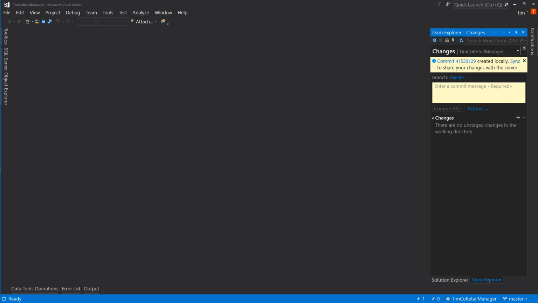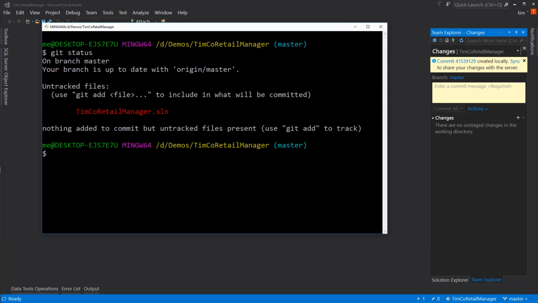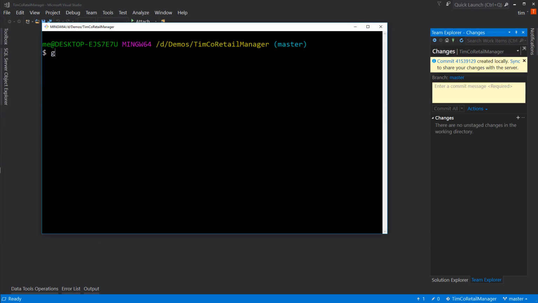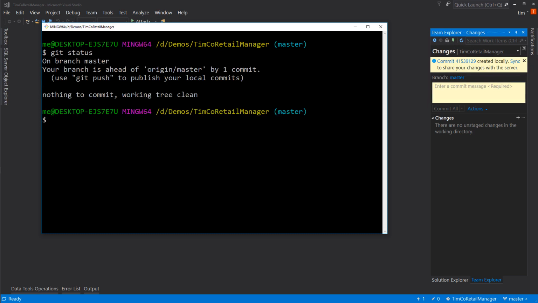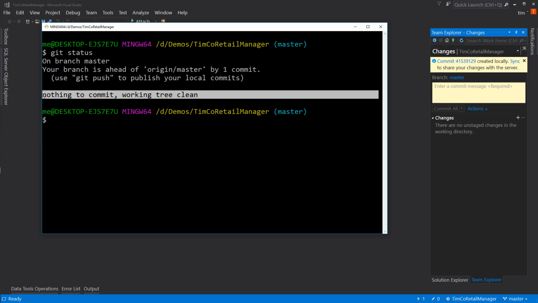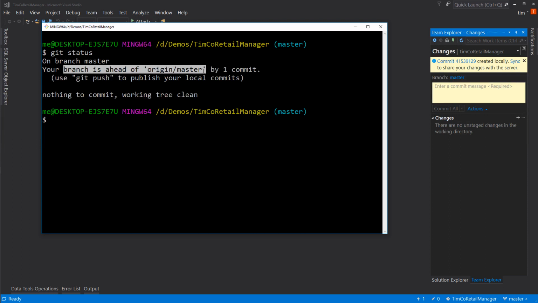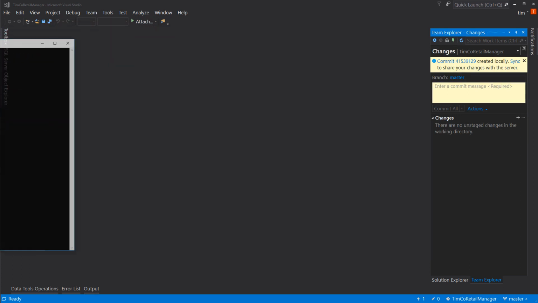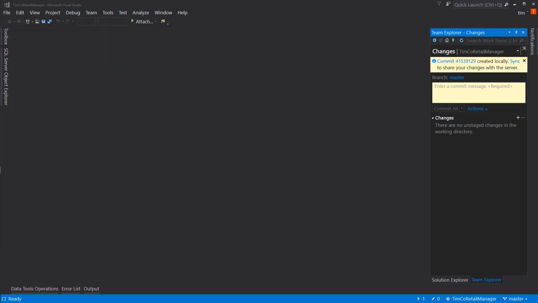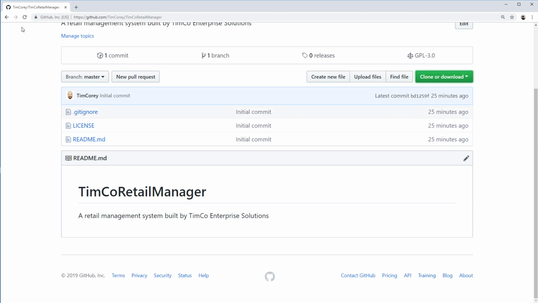Now let's bring over real quick our command line. We'll clear it out and say git status again. And it says, okay, there's nothing to commit. The working tree is clean, meaning all of our changes have been bundled up. However, your branch is ahead of origin/master by one commit. You've got a local change that you don't yet have in the remote repository. Okay, what that means is the file isn't here yet. If I refresh this, the solution file still isn't here.